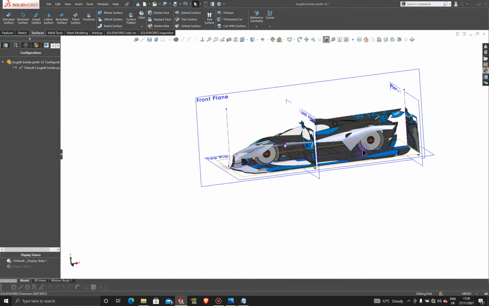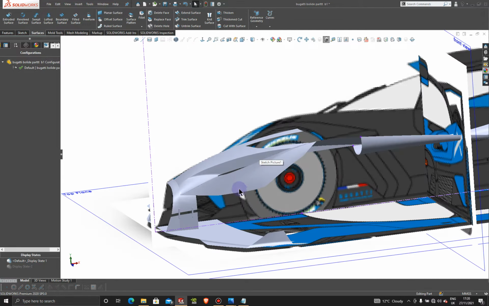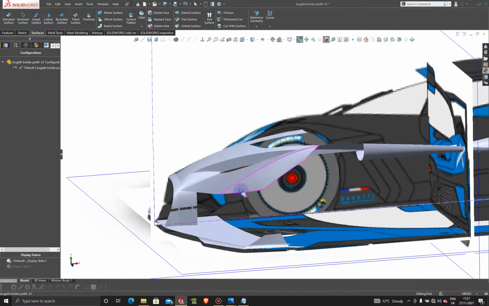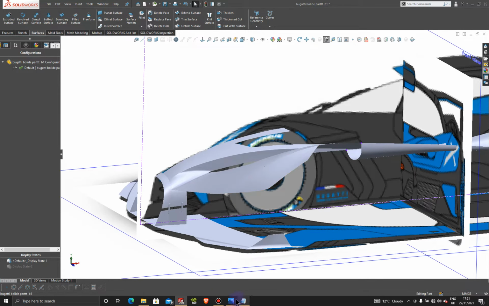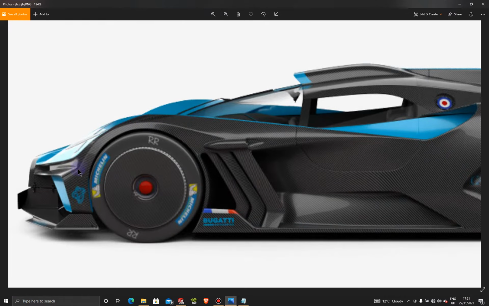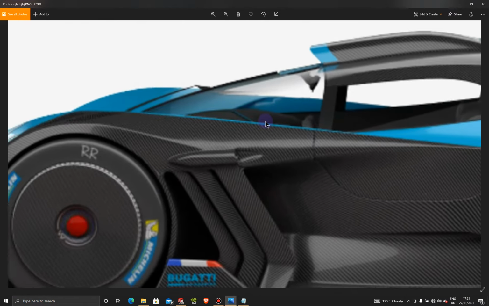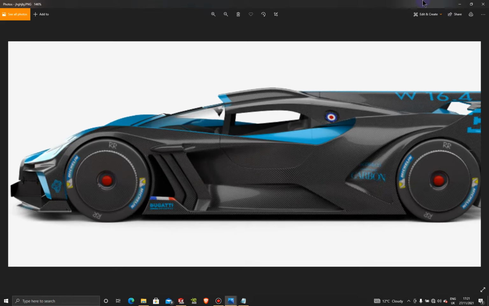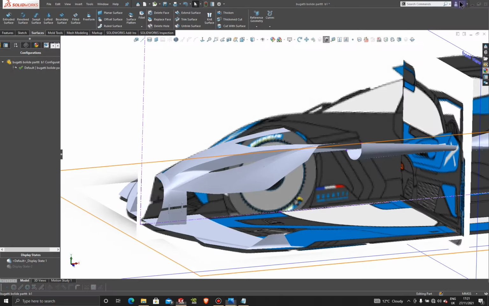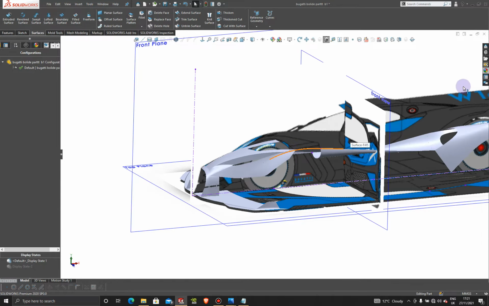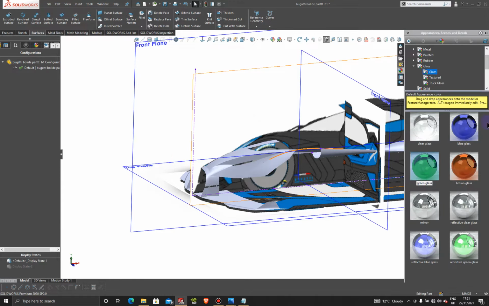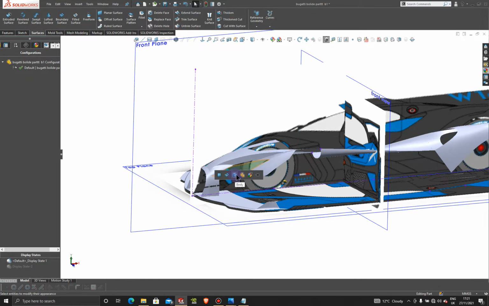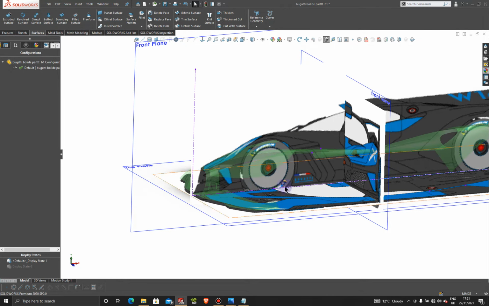Okay, so the center line on the lower section, we need that. We can keep that. All right, so as I said before, we need to determine this edge here. Okay, so let's go and do that. But before we can do that, we're going to add an appearance, and this time we're going to use a green glass on the whole thing.